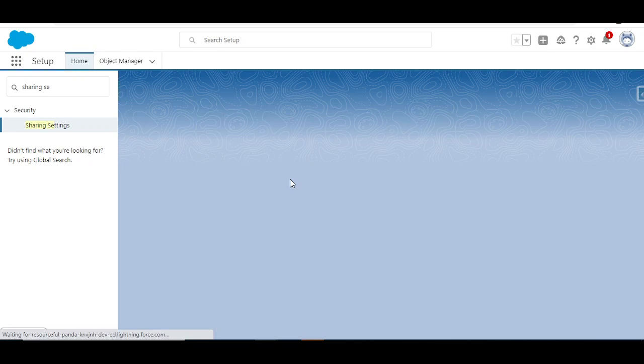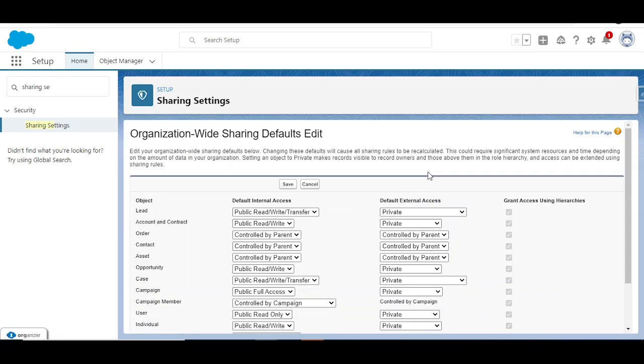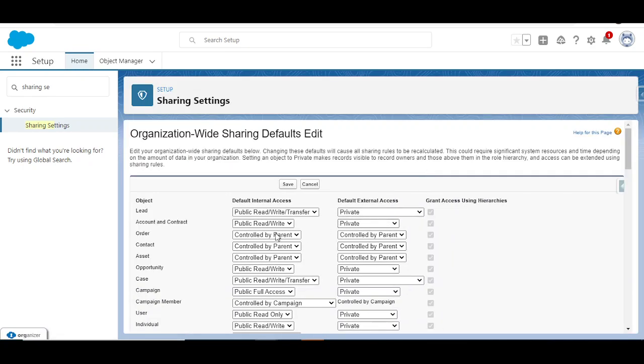So for opportunity, I'll just set the external access to private. For account, it's already private. For opportunity, it's already private. That's what I wanted to have.